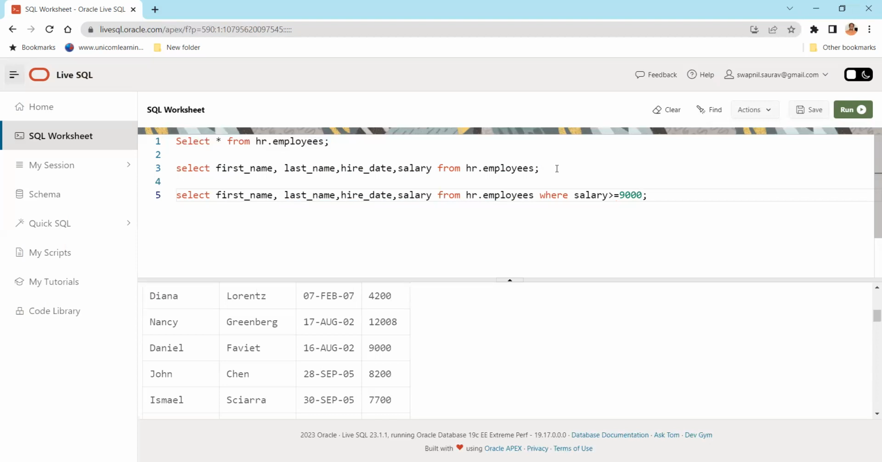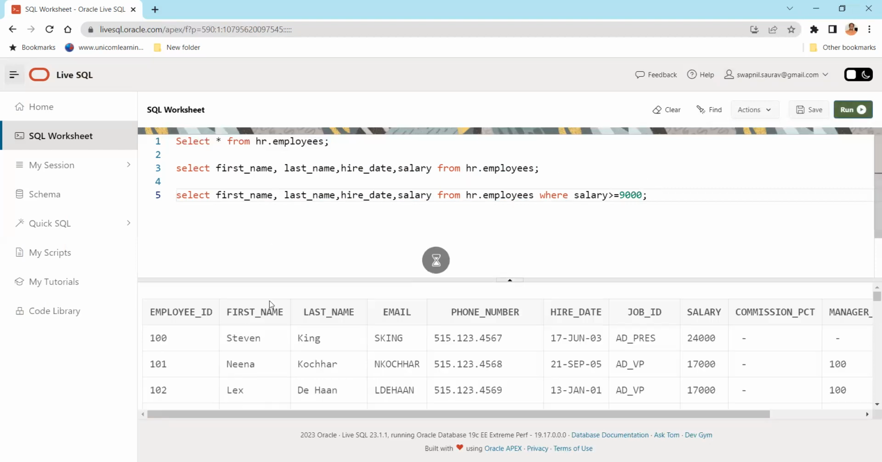Only greater than 9,000. Yes. So you are trying to filter based on the rows. Now, if you run, we will not get all the rows. We will get 4 columns only. Only those which are equal to or greater than 9,000.